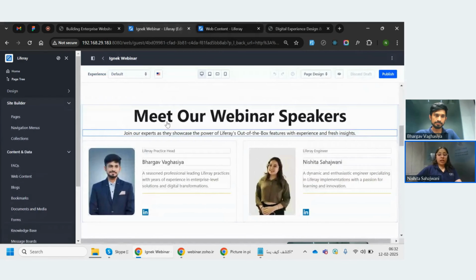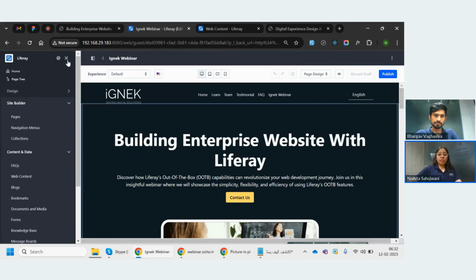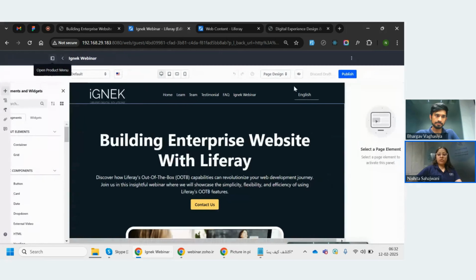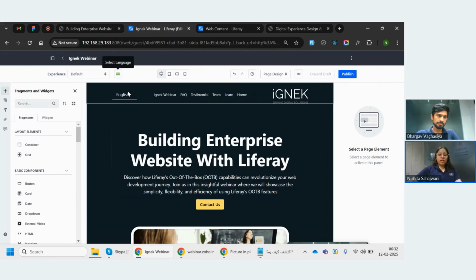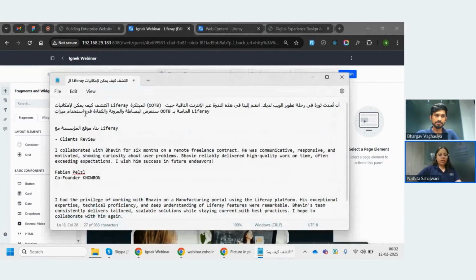And for the fragment, which we have directly dragged and dropped from the Liferay end, there's nothing about custom code. So in this case, you can see the localization here. Now I just change the content for the title and for the paragraph for the Arabic one. So first I have to change this language, and then I take this content from here.